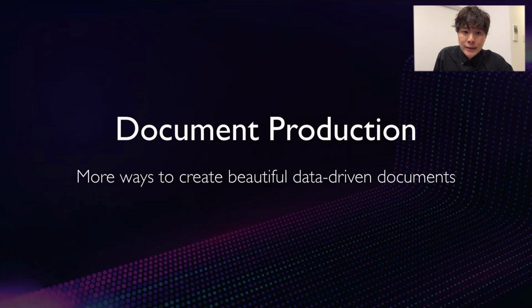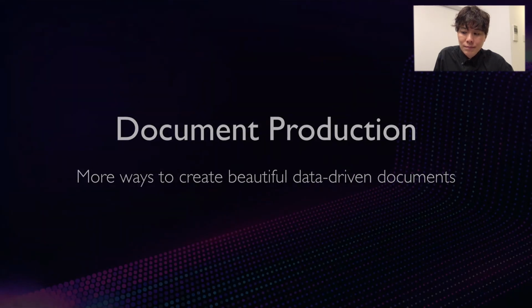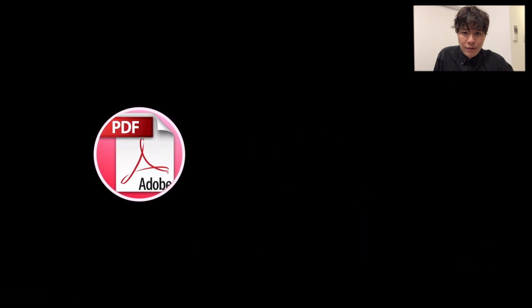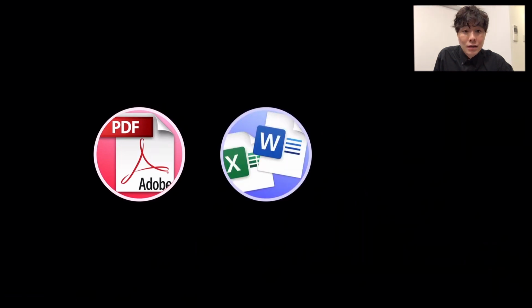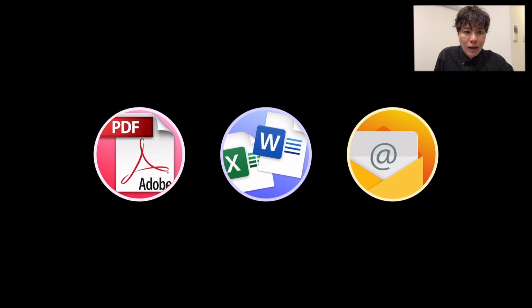With 4D V18, you have more ways to create beautiful data-driven documents. There are new ways to print out documents, as well as generating PDF. There are new ways to create Office documents. There are even new ways to send emails. But first, let's talk about printing.